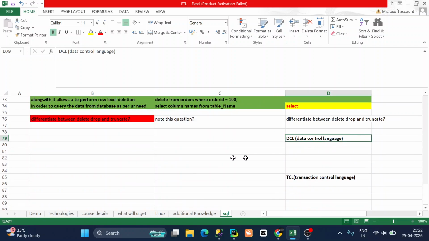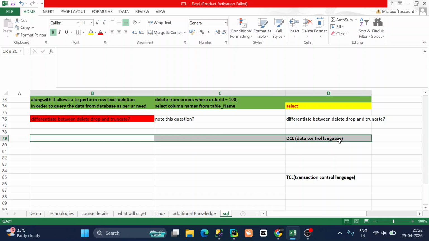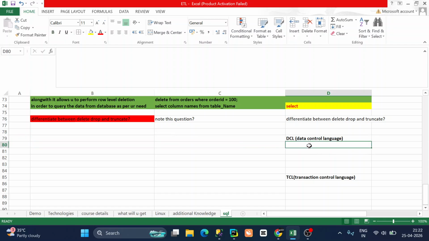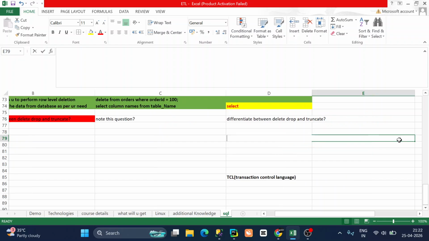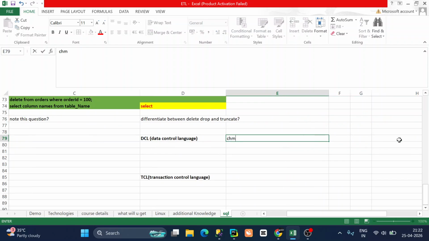Now let's get back to this one, data control language. Control means, I hope everyone remembers what we covered in Linux. There was one topic which I covered thoroughly, for access: giving access to particular commands. We covered chmod, and I spent a lot of time on it. We took almost a session on chmod, on how we can manage the permissions for particular users.